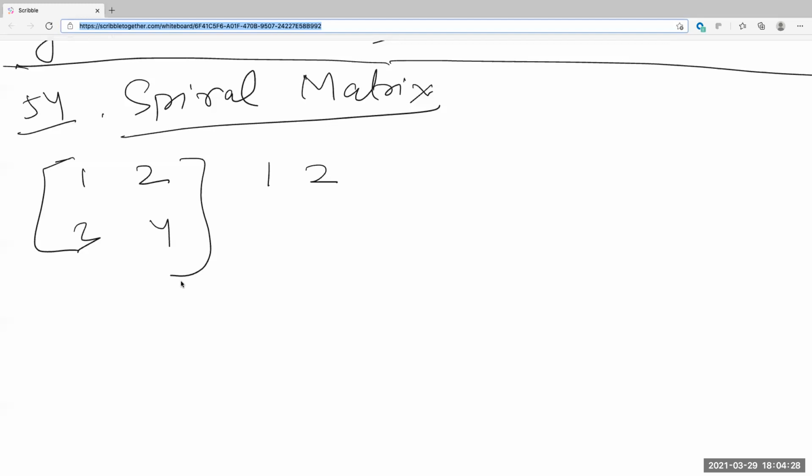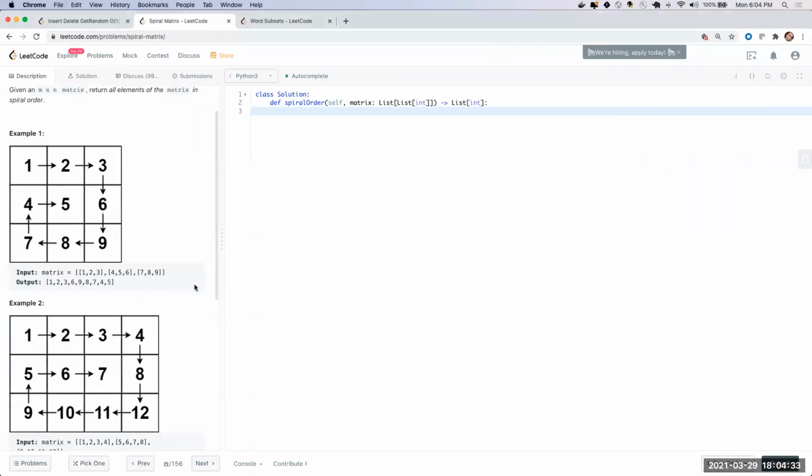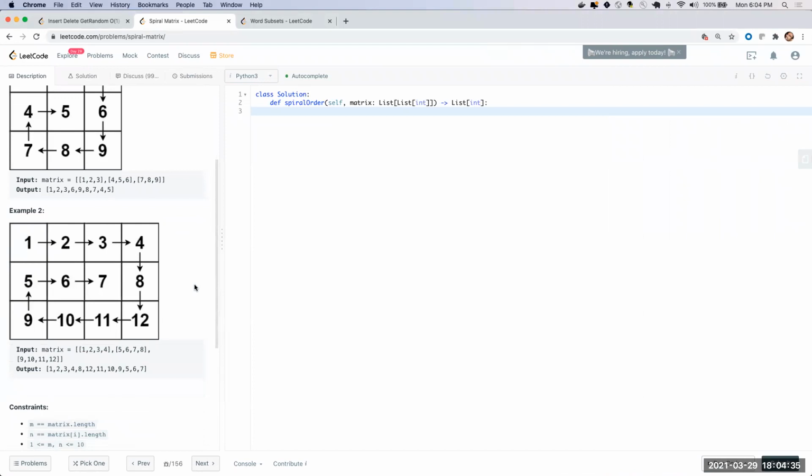My intuition is this. Basically, I process all elements in the first row, last column, last row first. After I finish the last row, now there is a possibility. Wait, go slow. What do you mean by last row? You process everything in the first column. So you get 1, 2, 3, 4, right?